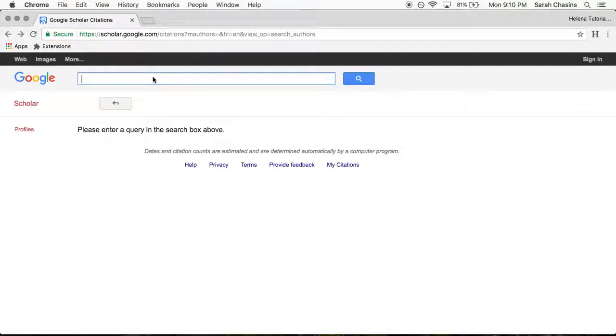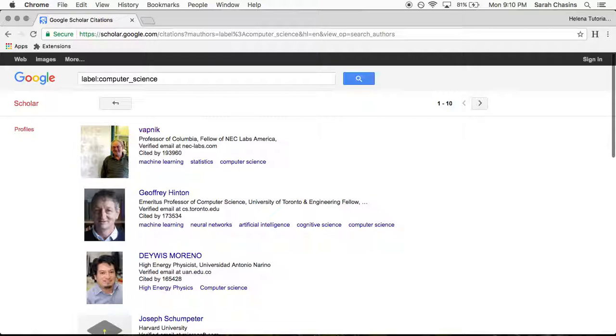So I'm over here at the Google Scholar author search. I'm going to search for a particular label. Okay, I've now searched for all of the authors with the computer science label. This is exactly the page where we want to start. I'll bookmark it to keep it easy to access.